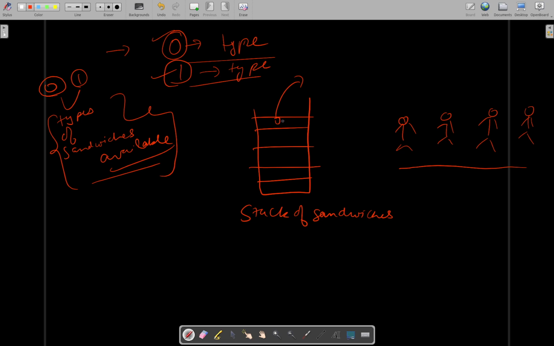If, let's say, the sandwich at the top is zero and this student is preferring a zero sandwich, then that is totally fine. You will give him the zeroth sandwich and this student will leave the line. But if it is the other way around, this student is preferring a sandwich of type 1, and the top of the stack is having a sandwich of type 0, then this student will go to the end of the line and wait for the sandwich with type 1 to come on top and his turn.